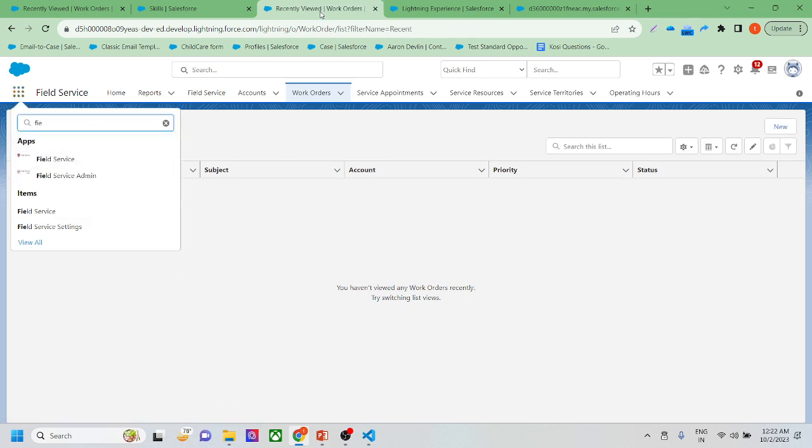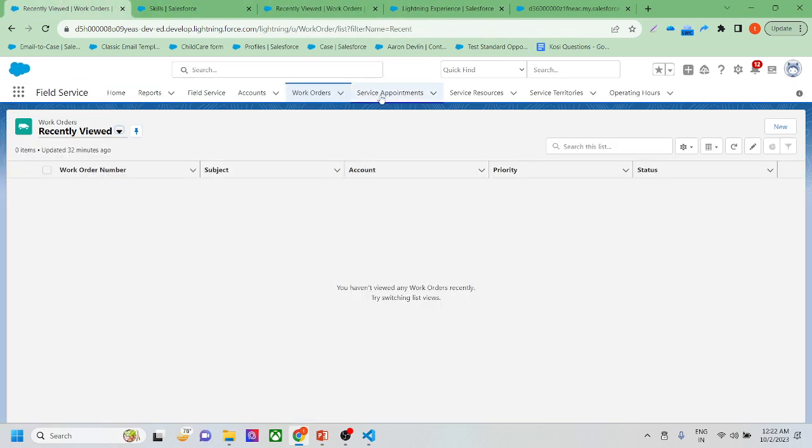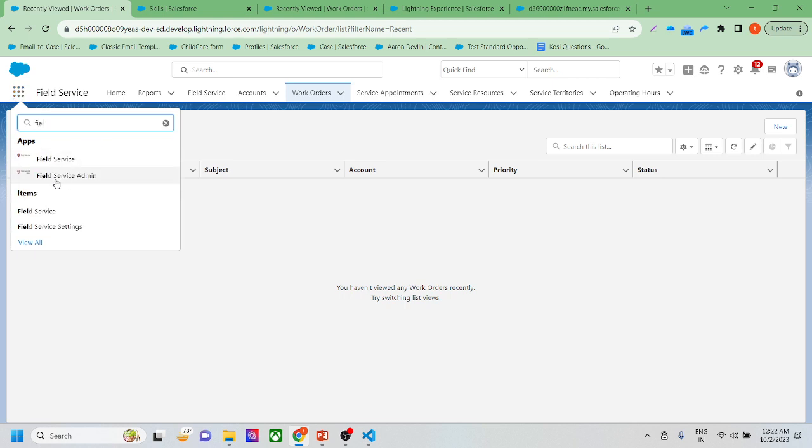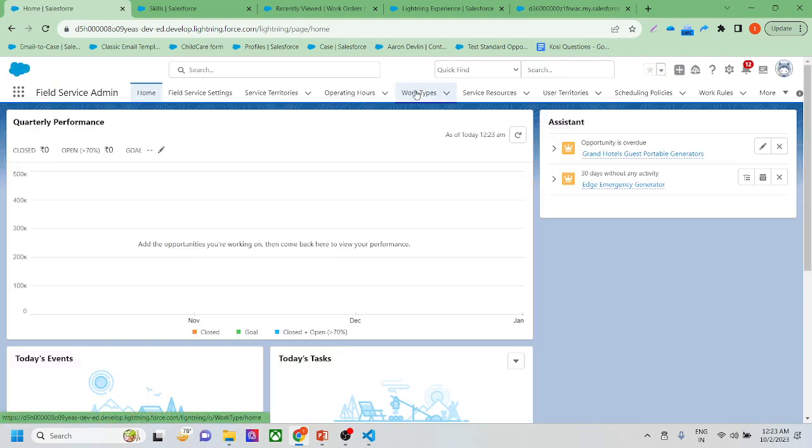Okay, let me duplicate this tab. Okay, I guess here also the field service app is open. Let me open it. Okay, it's taking some time to load. Maybe my network connection is not good today. Okay, so let's go to the work type.